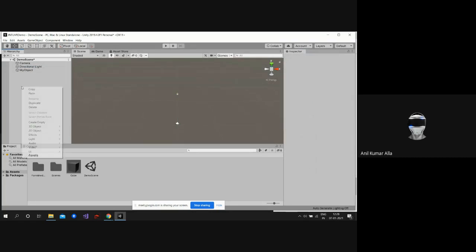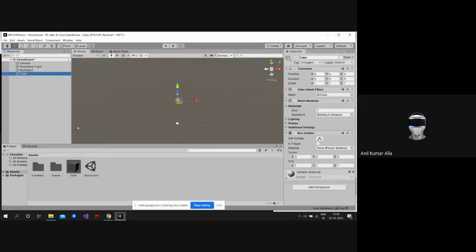Okay, so next thing is, in Unity we have different shapes, like a cube, sphere, cylinder, all these things. We call them primitive game objects. Right click, go to 3D object, and you have these different primitive objects which are already there in Unity. Cube is another object.